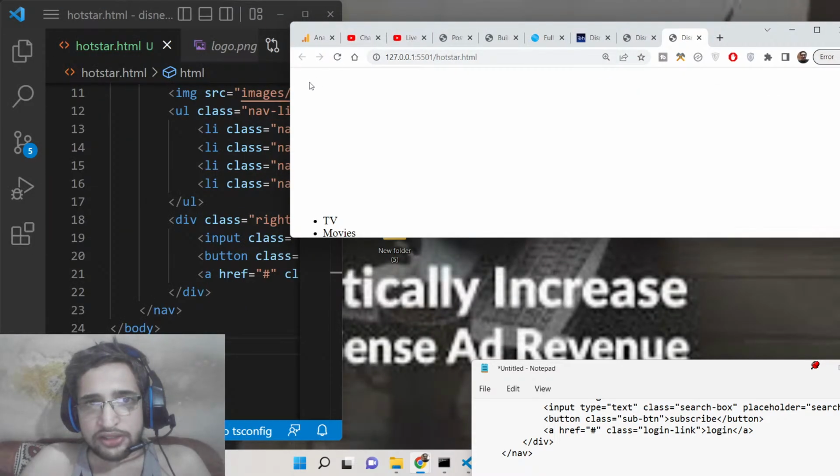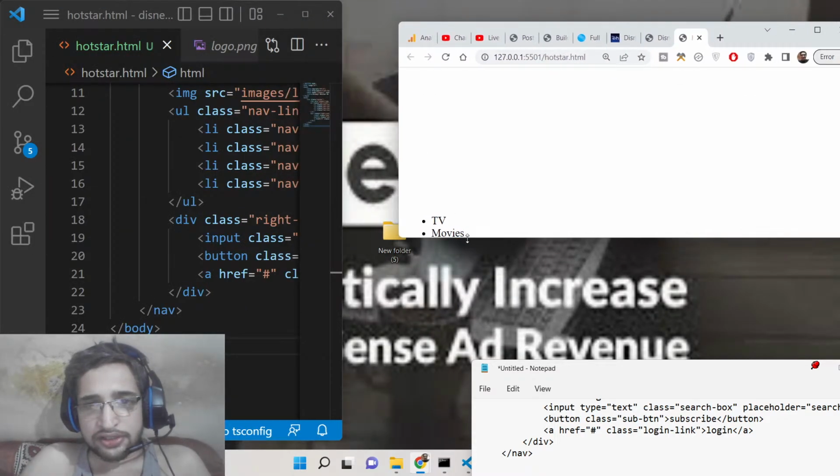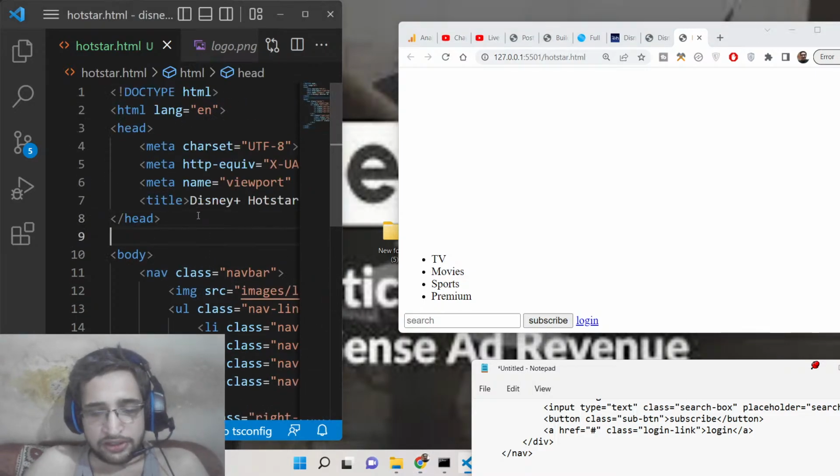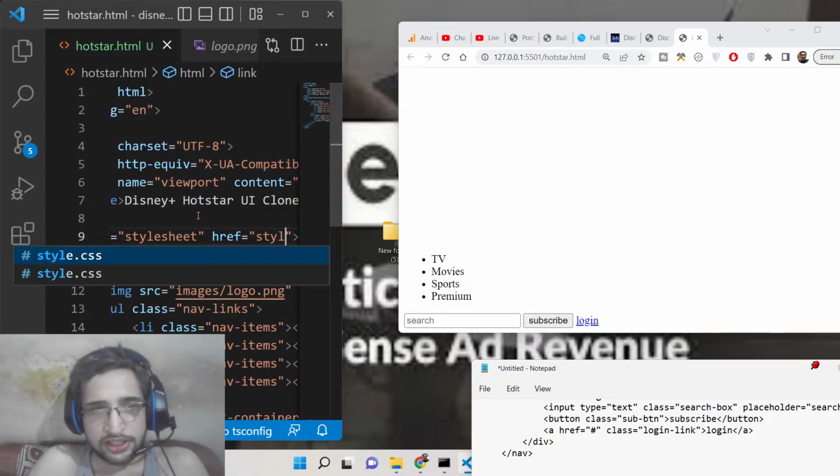So now we need to write the CSS. For writing the CSS, it is pretty simple. We will include the file link relative style.css.